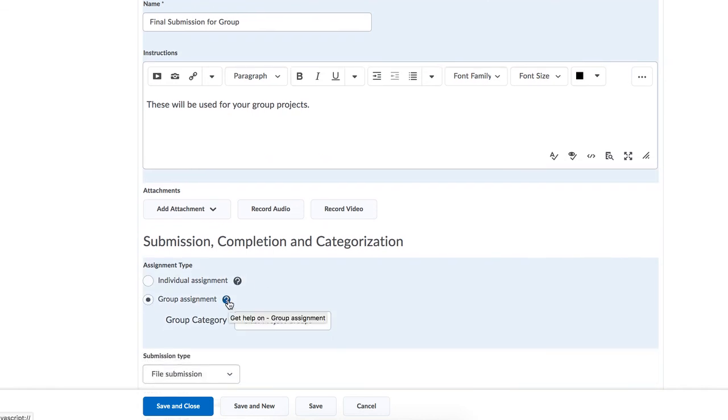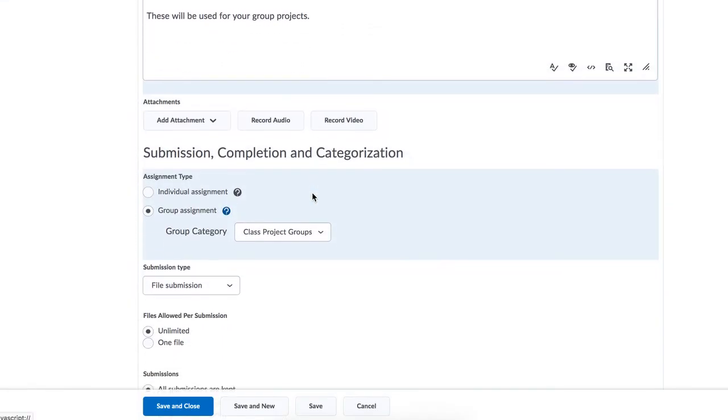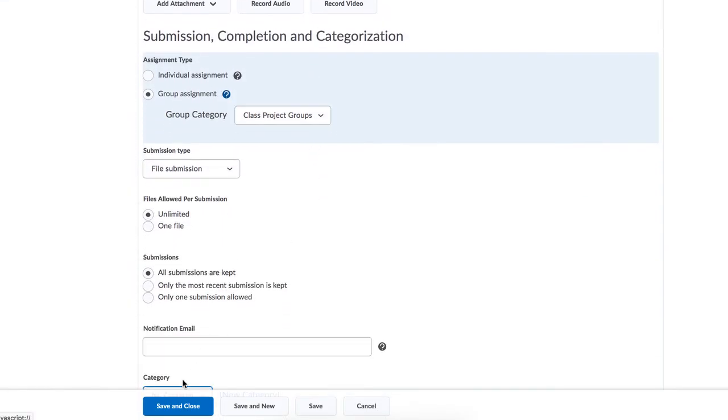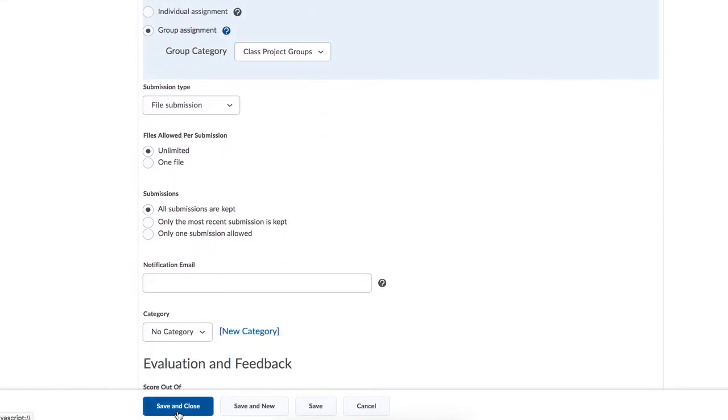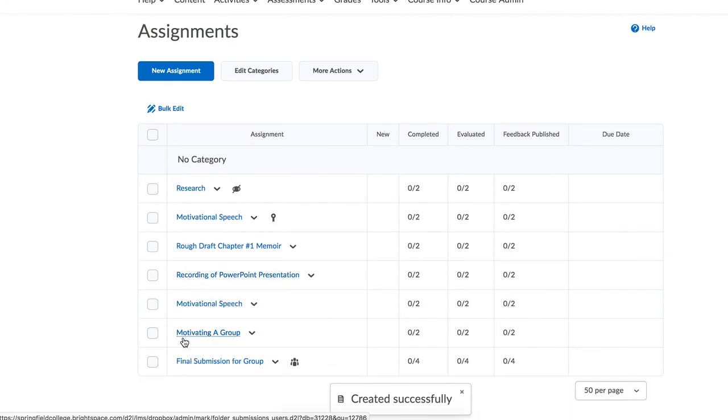Keep in mind, if you click this little question mark next to it, it says any member of a group can submit files to a group folder, but everyone is given 1 common grade. And that's how the group assignments work in Brightspace. So just press OK. And you can check any other assignment submissions off you want and press save and close. And so now you've created a group assignment and a group discussion. You can see right there.